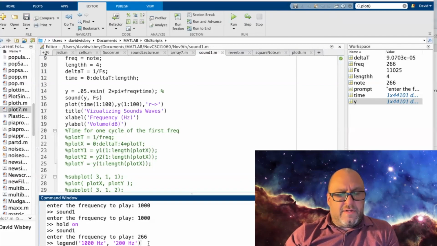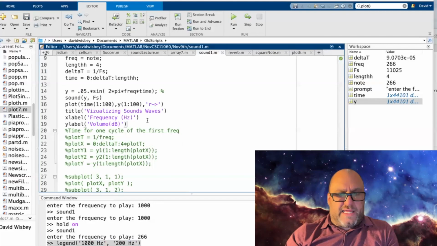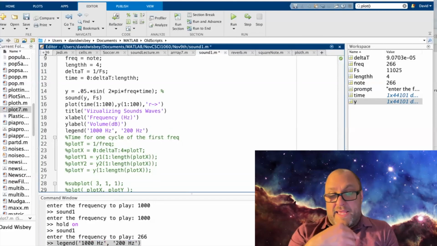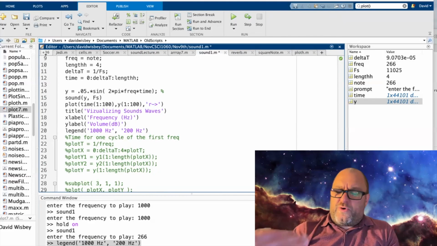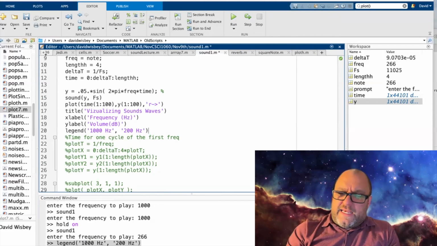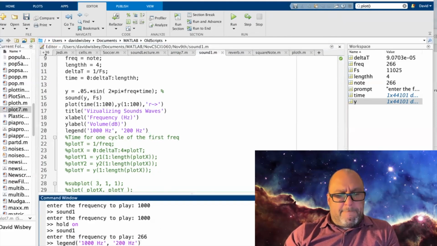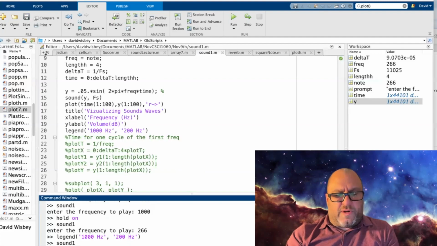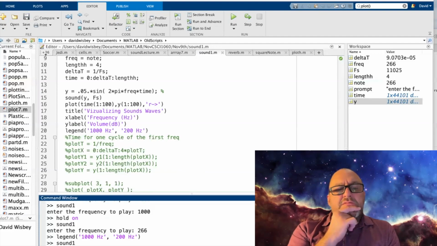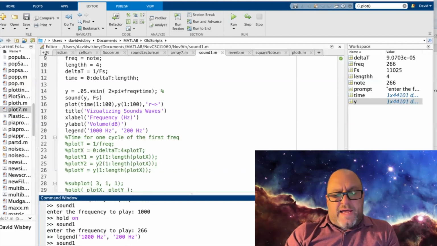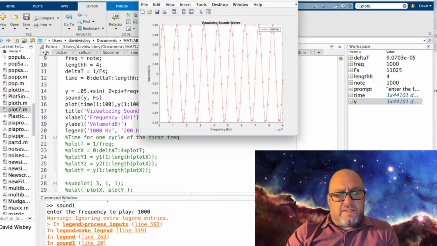Okay. And then here in my legend, I'll just put that in my program because I don't want to have to type it into the command line. But that means when I execute the program, I'm going to have to say 1,000 hertz first and then 200 hertz. Okay, so let's execute our program here. Sound one. I want the first plot to be red triangles, it doesn't really matter. We'll say 1,000. Okay, so we've got a 1,000 there.